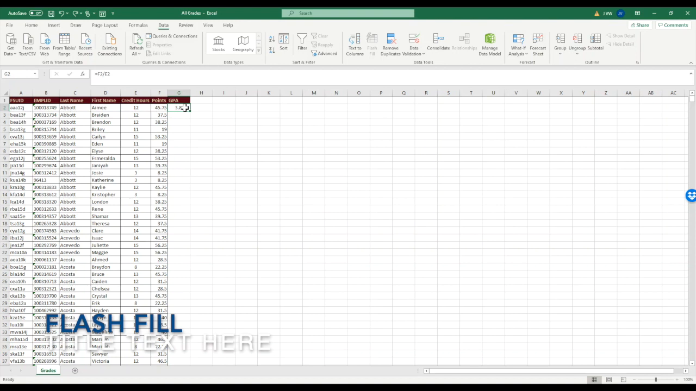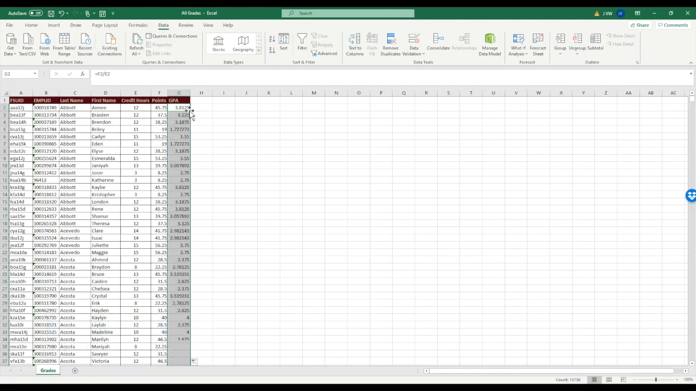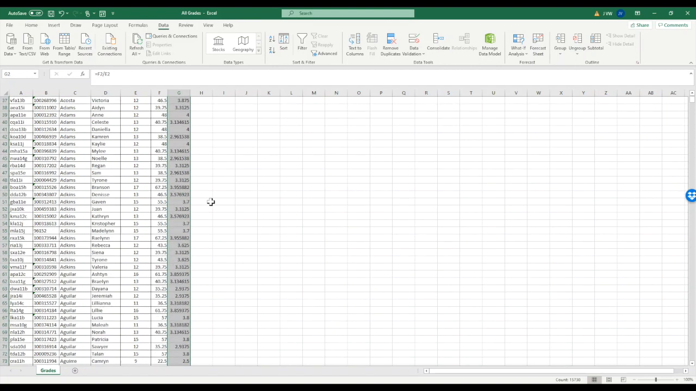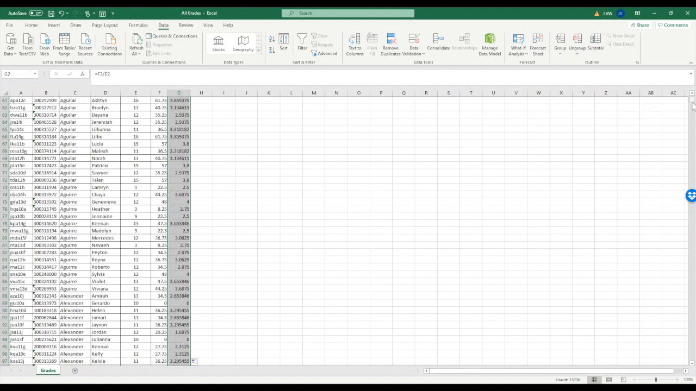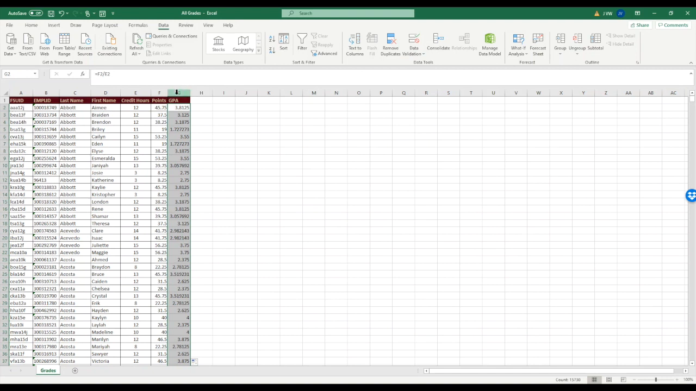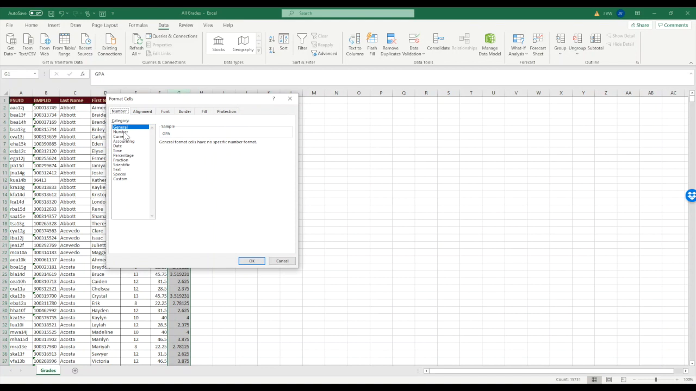But the easiest way to calculate GPA for all of the students in the spreadsheet is to fill down. I do this by hovering my cursor in the bottom right-hand corner until it becomes a small black cross, and then double-clicking, and the formula will cascade all the way down. This looks a little bit messy, so I'm going to highlight the column, go to Format Cells, and under Number, I'm going to ask Excel to stop at 2 decimal places.